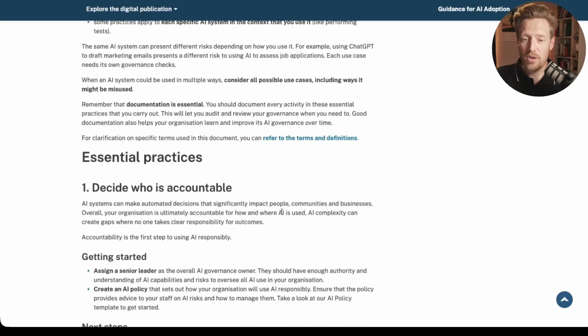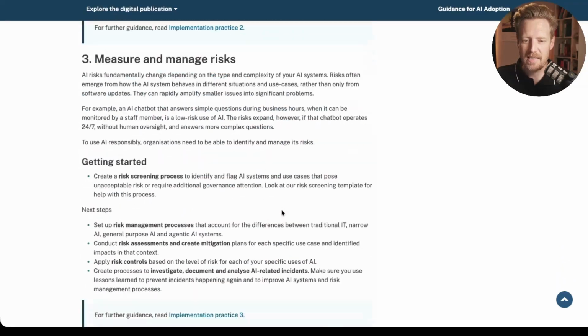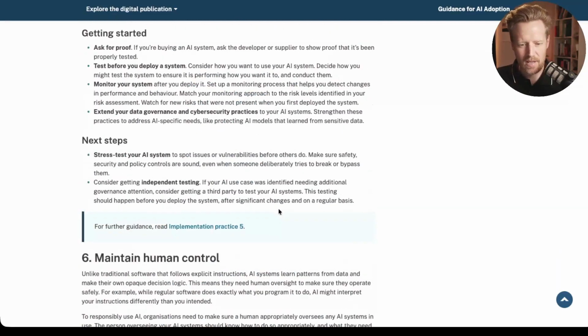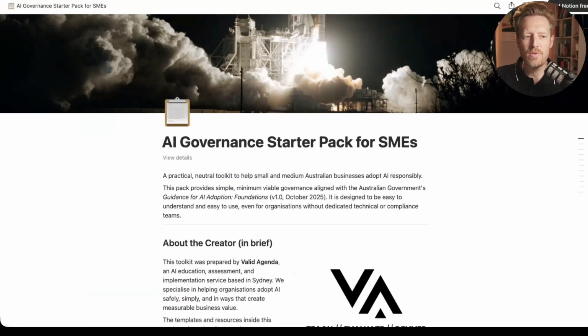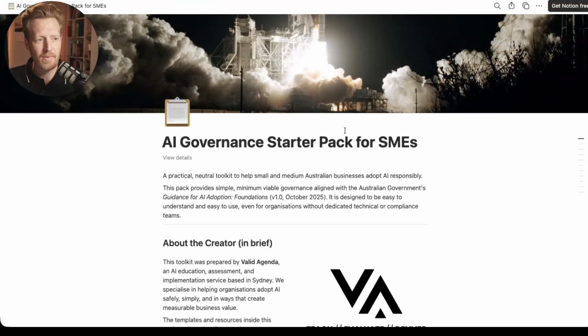So it takes all of this information from these 6 essential starting principles, and what I've built is the AI governance starter pack for SMEs. Now, this is a Notion template. If I move myself over here, you'll see at the top here, get Notion free, and there's a little duplicate button. So the whole idea of this entire set of Notion pages is that you can duplicate these, make a copy of them, and then continue to evolve and use them in your own business.